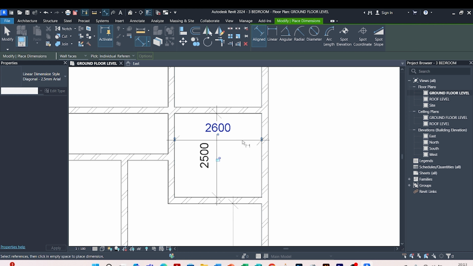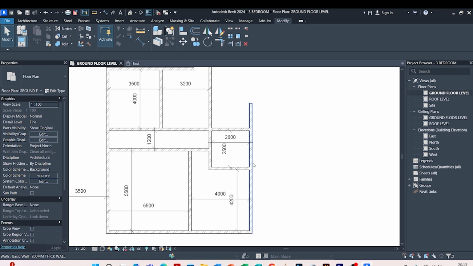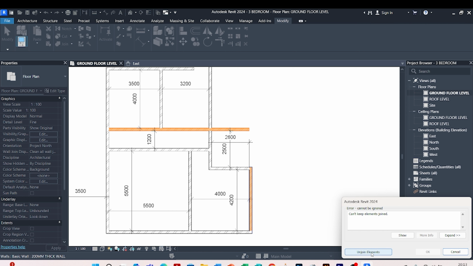Let me check its length. 2.6. I can have it at 3.3 or 3.2. Yeah, 3.3. So that means I would leave this wall to only stop at this. So I click on this. I join these two walls. It brings an error that you can't keep elements joined. So that means I want to join the elements.